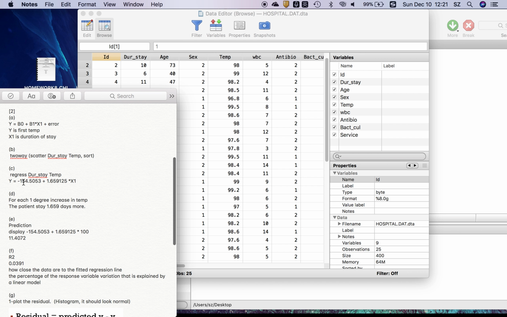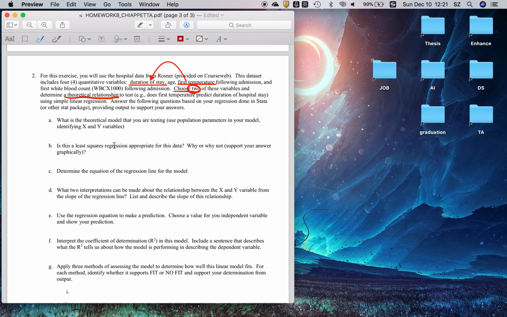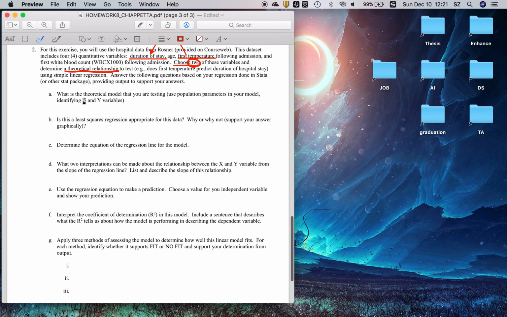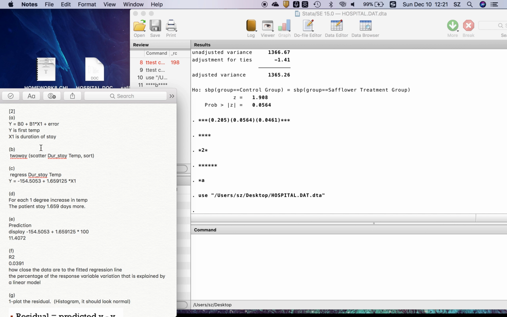So what is the first question? What we want is a model, right? There is an example where you can use first day temperature to predict the duration of stay. Well, I'm just gonna use this one. I'm just gonna pretend I can predict how long you're gonna stay here by your temperature. So what is the model that I'm gonna test? I'm using x and y. So the model is y equal to beta 0 plus beta 1 times x1 plus error term, and y is the first day temperature and x1 is duration stay, right?